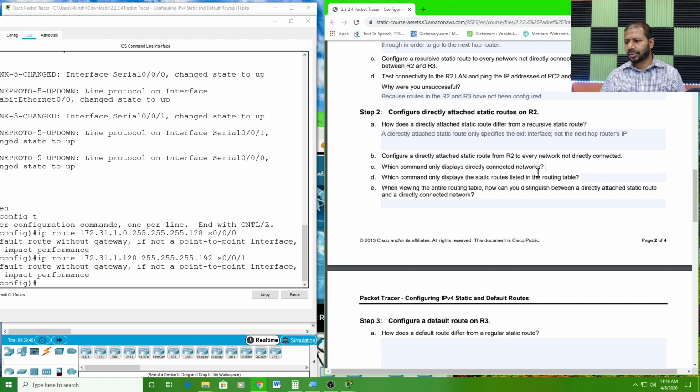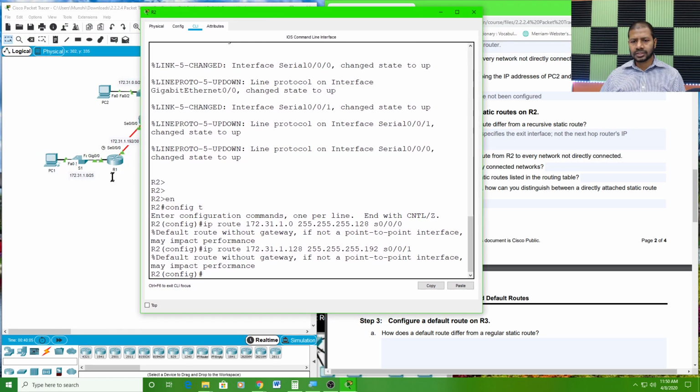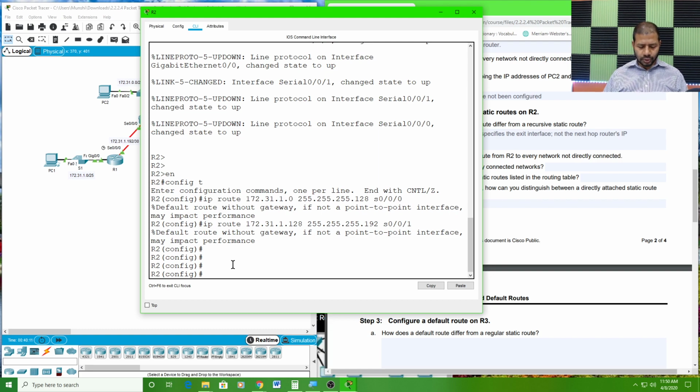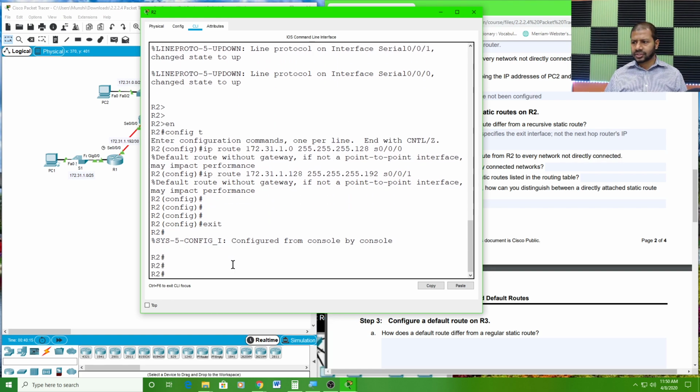So let me show you the command. You know how to display a routing table: show ip route. But if you use one more word with it, show ip route connected, then only the directly connected networks will show up. Let me show you that first. I'm in R2 right now. I'm going to exit from the global config mode, and I'm in privileged exec mode.